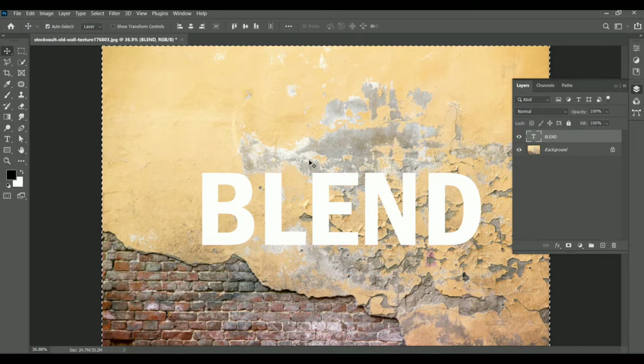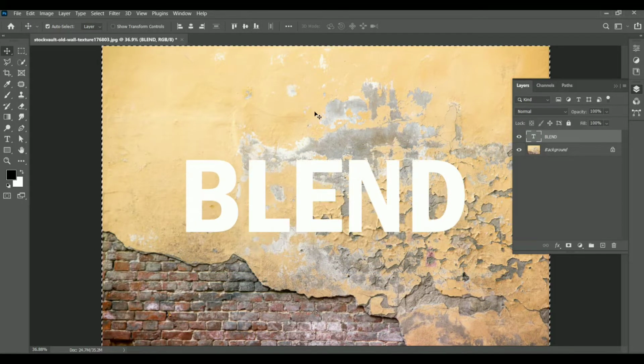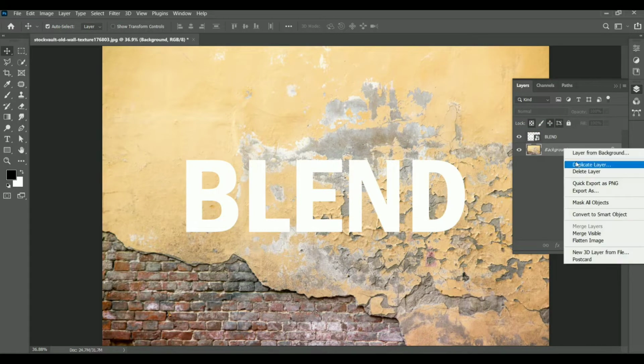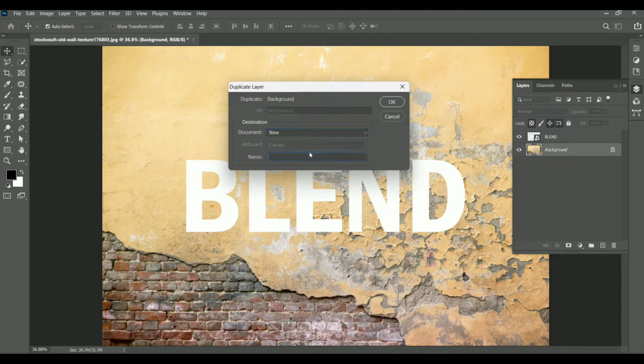Press Ctrl A and set the text horizontally and vertically. Press Ctrl D to deselect. Right-click and choose Convert to Smart Object. Right-click and choose Duplicate the layer. Follow the settings.